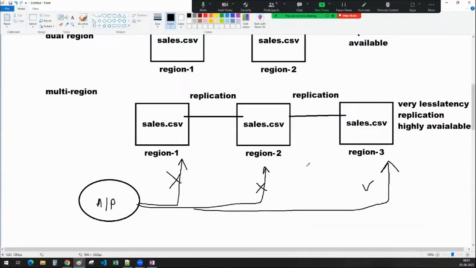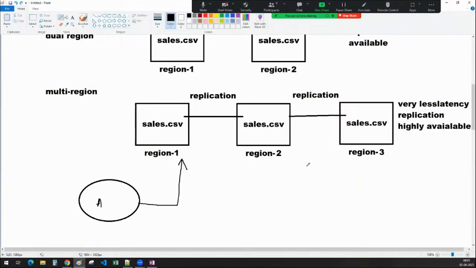Any questions, sir? If any changes are made in region 1, will they be applicable to the others? Of course, yes. It is just replication. Whatever changes you make in region 1 will be replicated. You cannot see it. Where can I see my replication? You cannot see it. Automatically, the GCP backend will take care of it.